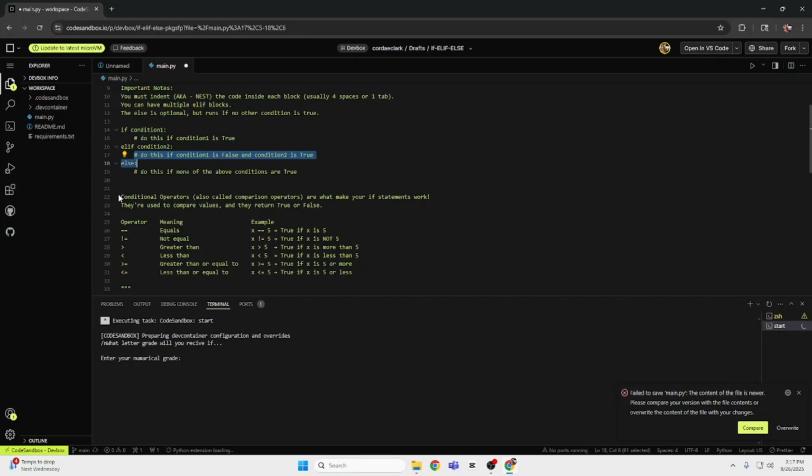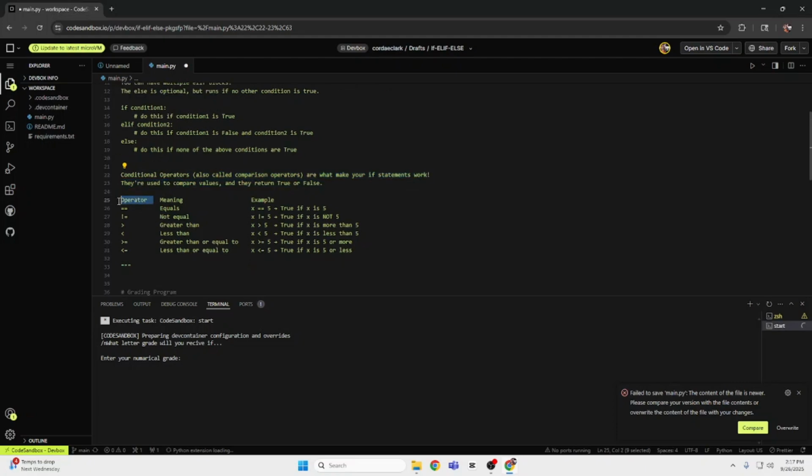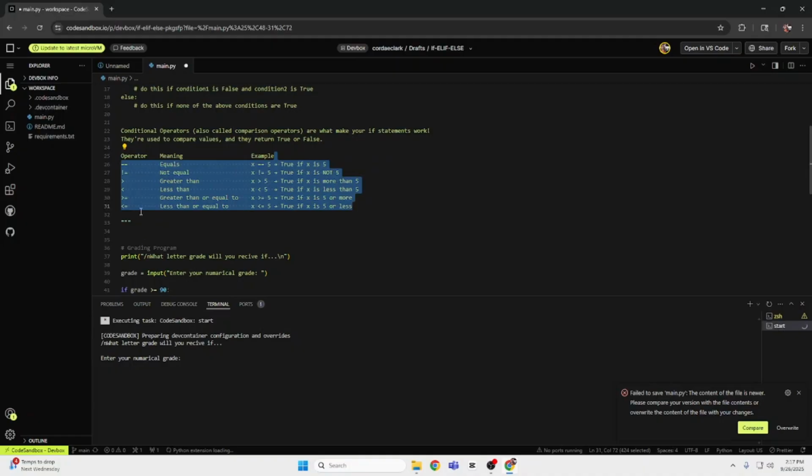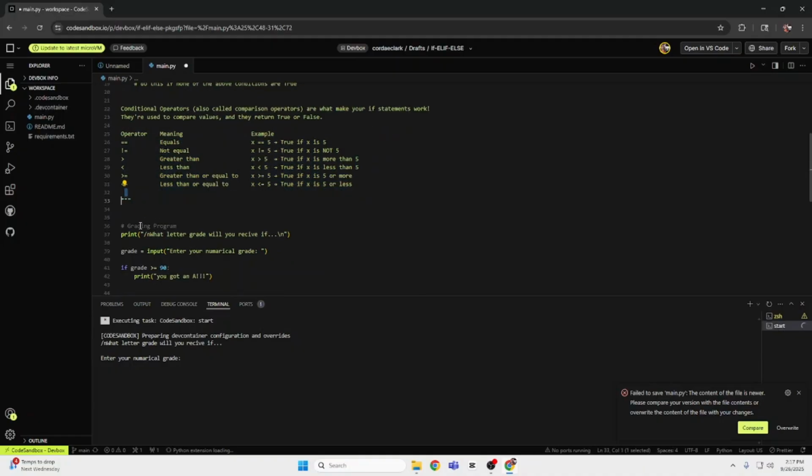Then, of course, your conditional operator, also named comparison operator. This is your column for operators, your meanings, and your examples of them. You're going to want to put these in, enter a multi-line comment, add your grading program, and then we're going to want to print this. Unfortunately, my class time is over, so this is where the video will end.